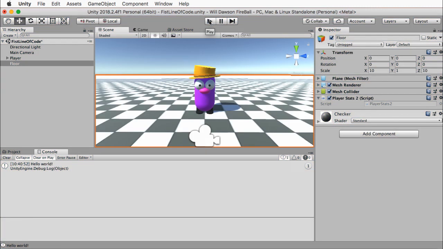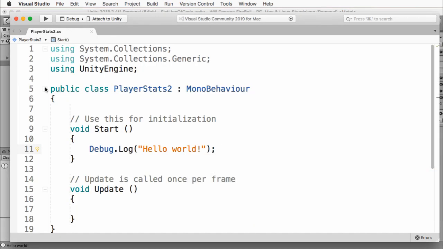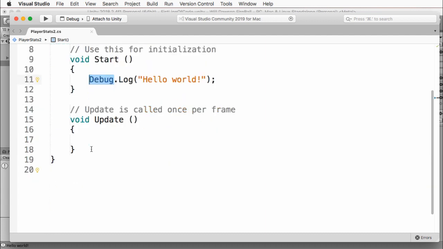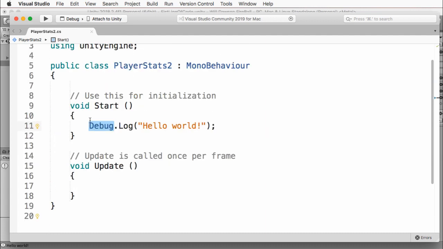Congratulations on your first line of code. Hopefully you followed along and hopefully everything went well. I want to show you one more thing before we bounce out here. That was in the start function. The start method, as I said, runs on the first frame that this code runs.